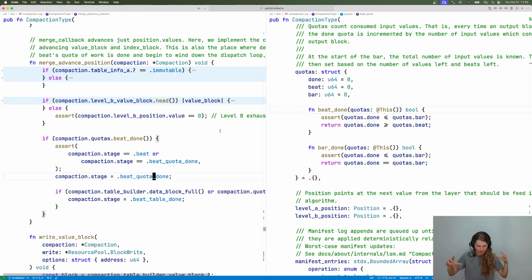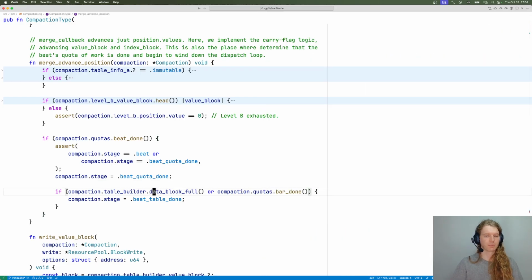Because remember, our table builder holds index block and value blocks. And to not carry value blocks for every compaction across bit boundaries, we actually want to end a bit of compaction on output exactly at a value block. So we might need to proceed a little bit further until the data block is full. So initially, you get here, you flip the stage from bit to bit quota done, and then this is false. And you continue with compaction.